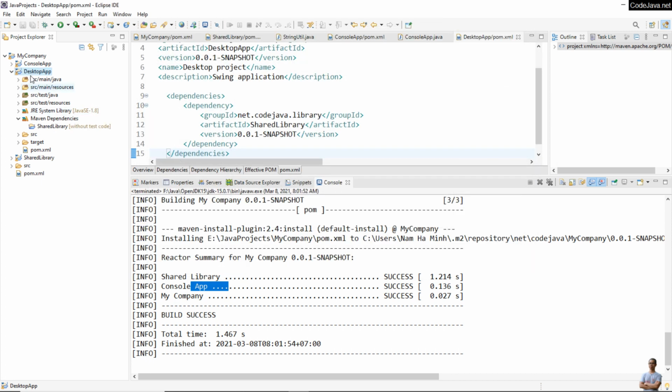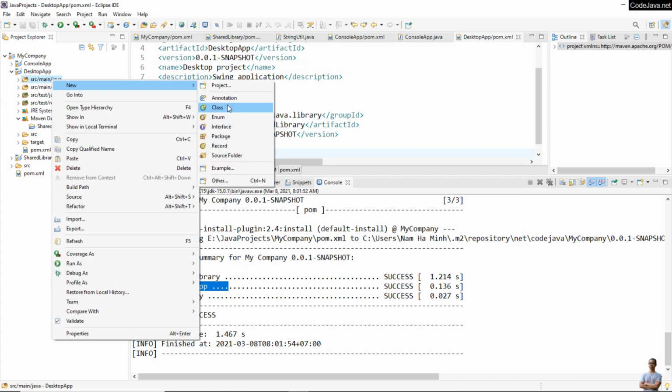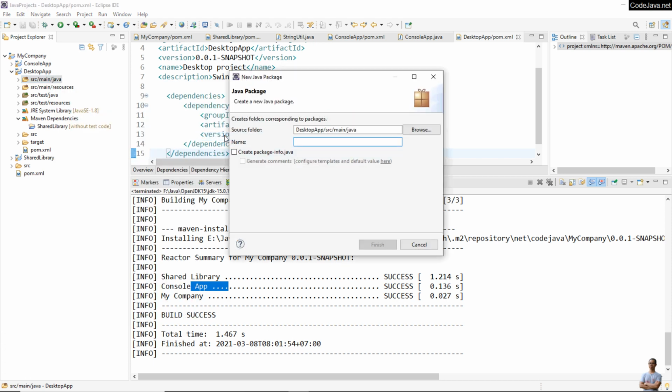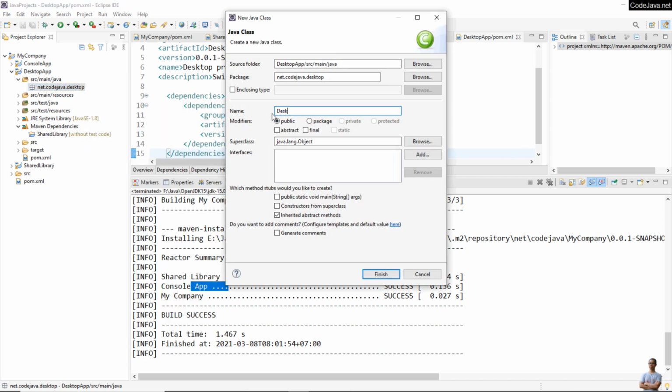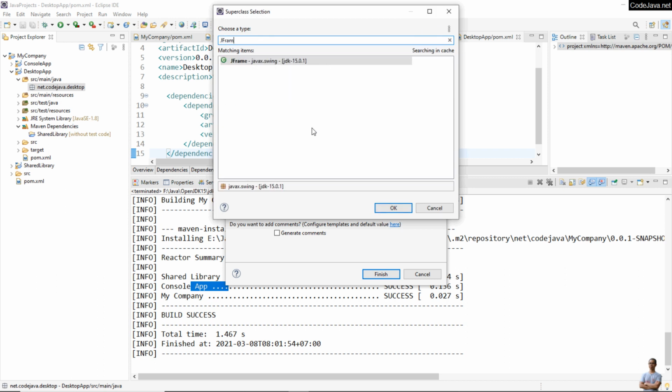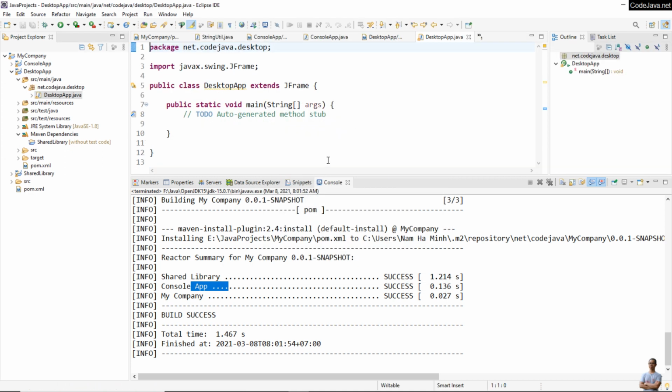Okay, and create a new Java package net.codejava.desktop, and create a new Java class here, desktop app, and check this option to create the main method. And for a swing application, the super class is the JFrame. Okay, and we got the desktop app class created here.